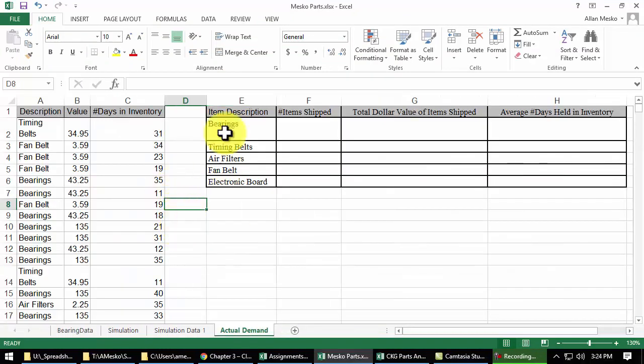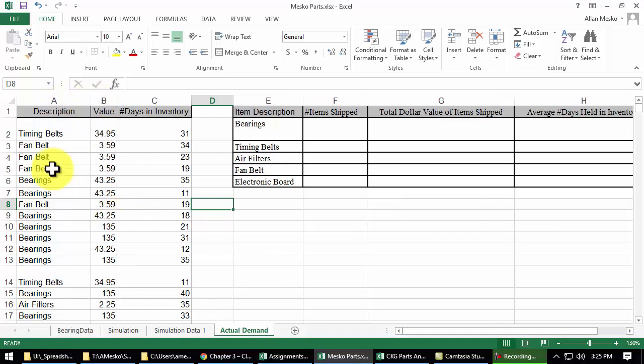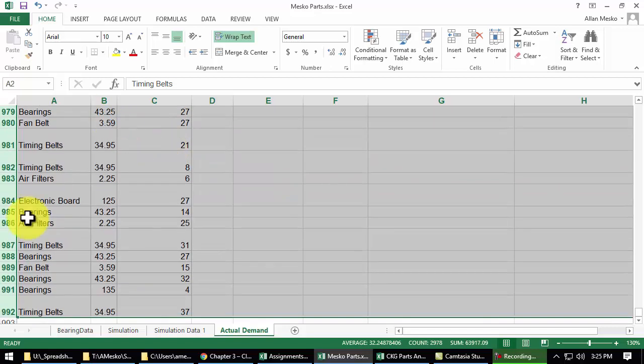Number 10 says to make a little table like this and figure out certain things. The table is listed on page 152, and basically they want us to say how many items were shipped that are bearings, timing belts, what was the total value of items shipped, and what was the average days held in inventory. All that information is to the left here, and this is a great example of the SUMIF and AVERAGEIF functions. I'm going to spread this out so that I just have one line and auto size those row heights.